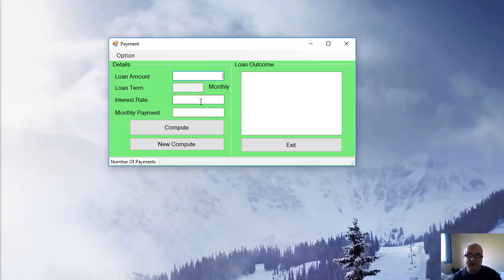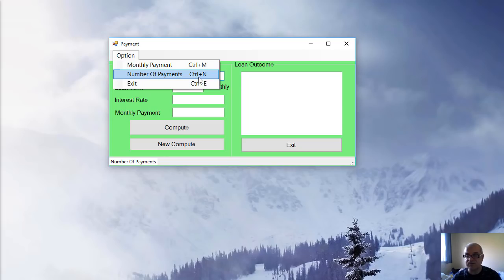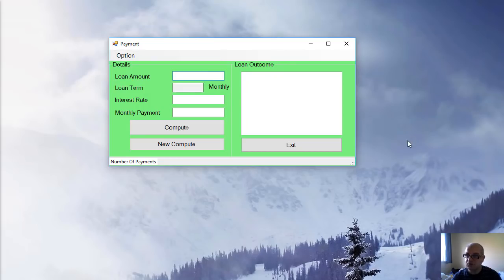This form contains these controls, and here I'm going to calculate the monthly payment and the number of payments. On the right side here, the application will display the loan amortization or the loan outcome. Because I pressed Ctrl N, and this option is number of payments, that means in this moment this application will compute the number of payments, and let's do a demo.